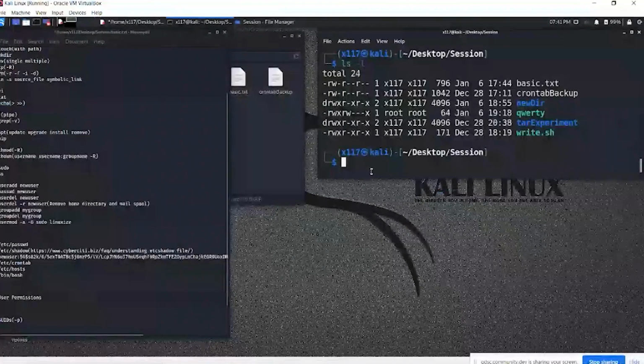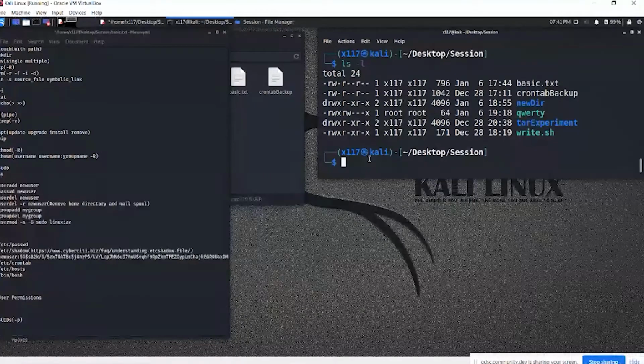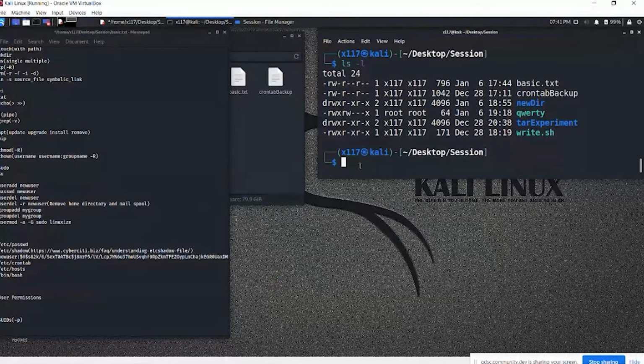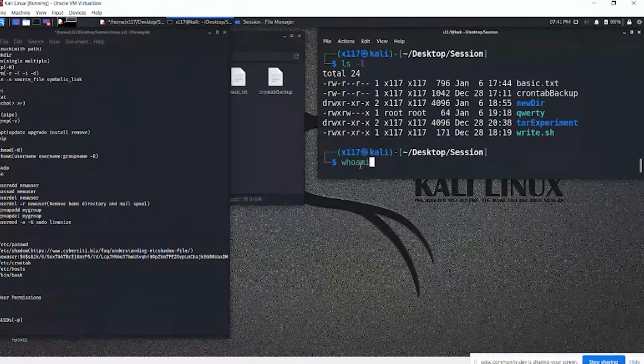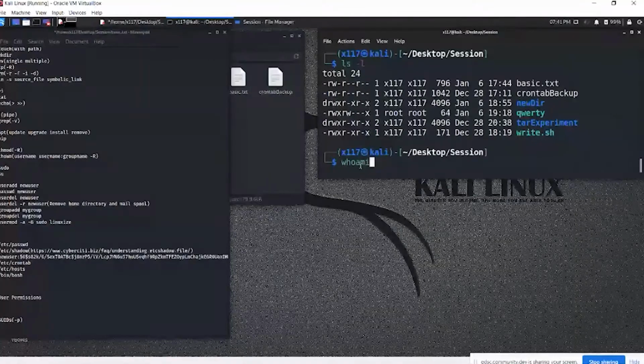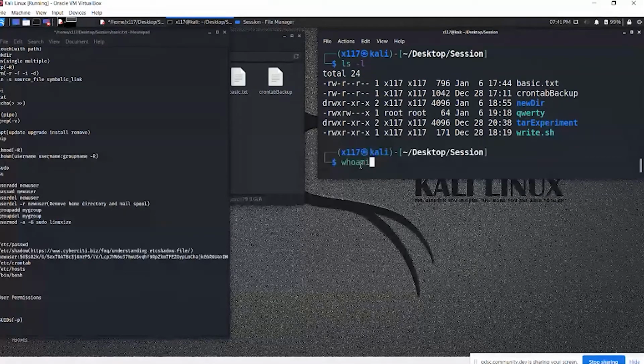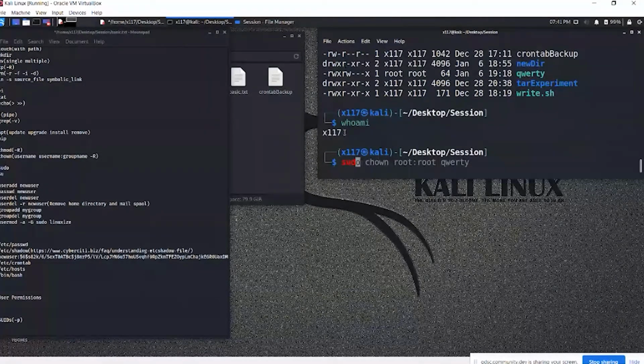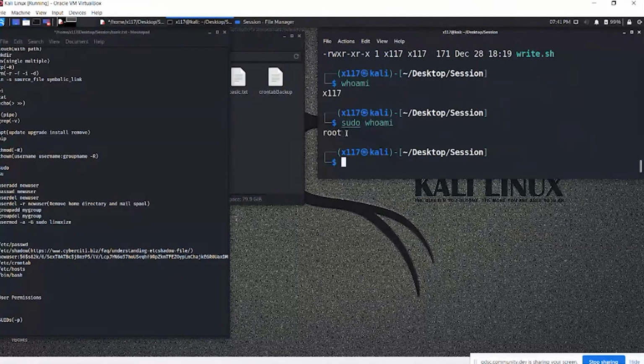Okay. So you basically use those commands to change the ownership of the file. Sudo and su. Sudo is a really important command. What sudo does is it helps you to run a command temporarily as root. For example, let's say I am doing whoami. The sole purpose of the whoami command is to tell me the current user's name. So when I do whoami, I get x117. If I run sudo whoami, now I'll get root. Why? Because the whoami command is being run as root.